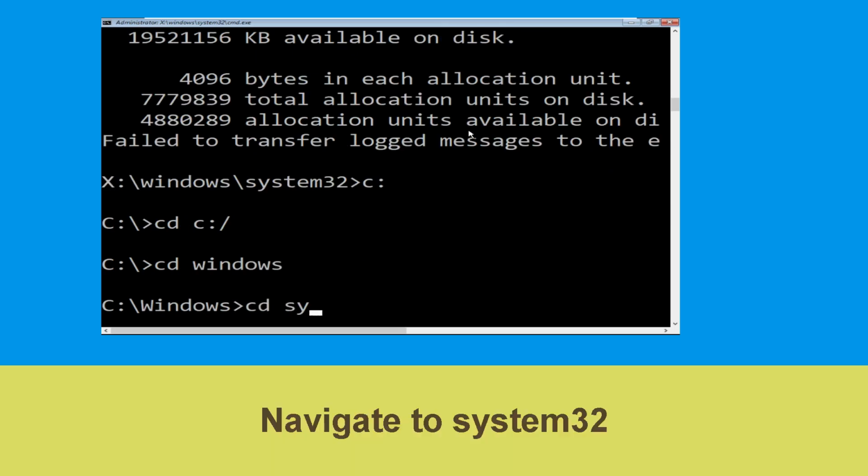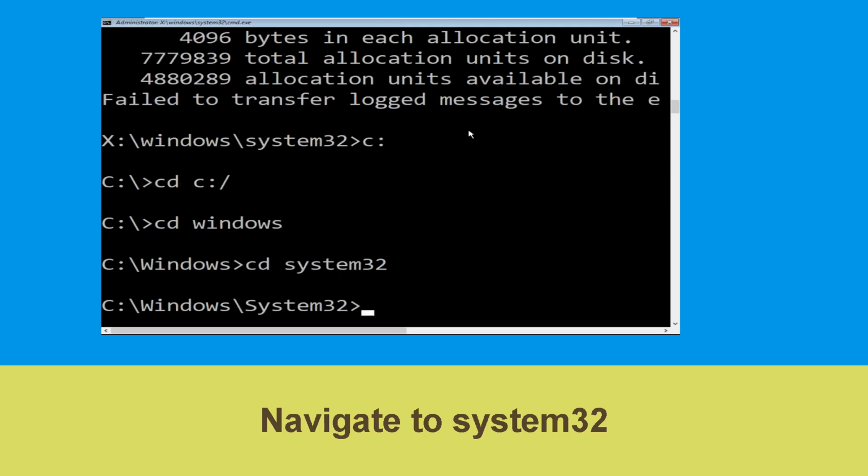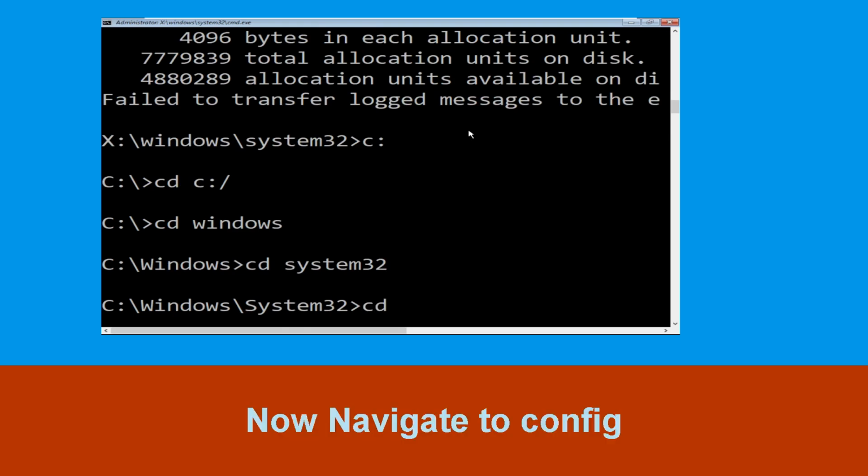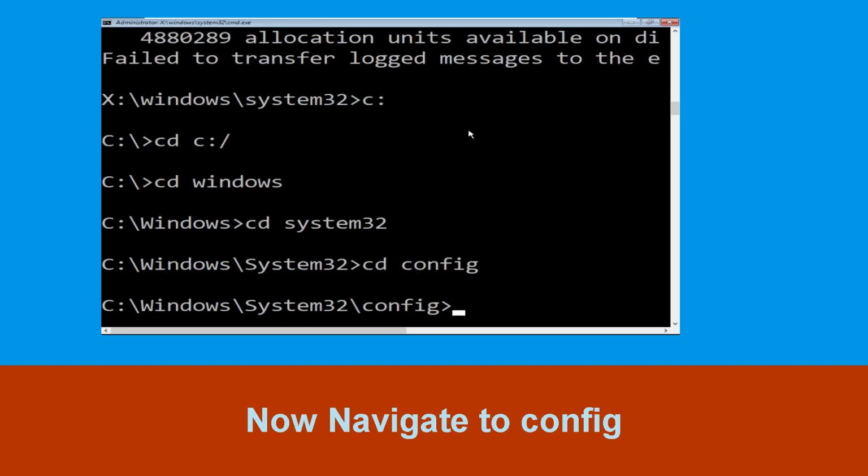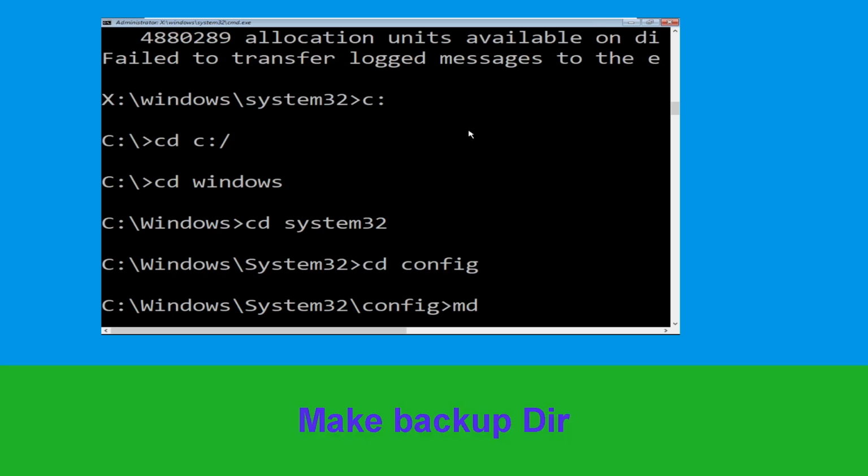Now type cd space system32 and we need to execute this command. For that, simply hit enter. Now type cd space config and simply press enter to execute this command. Now execute this command carefully.